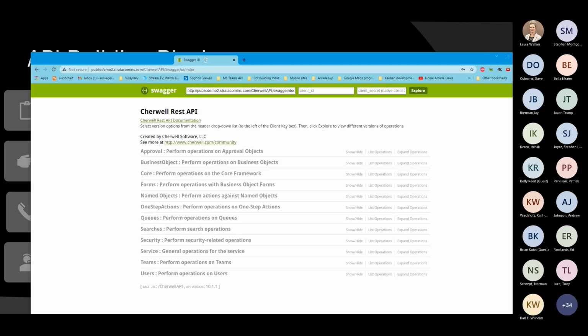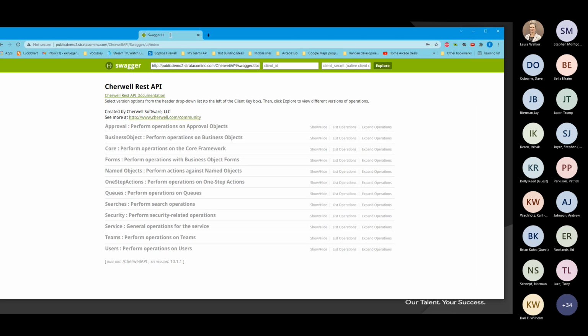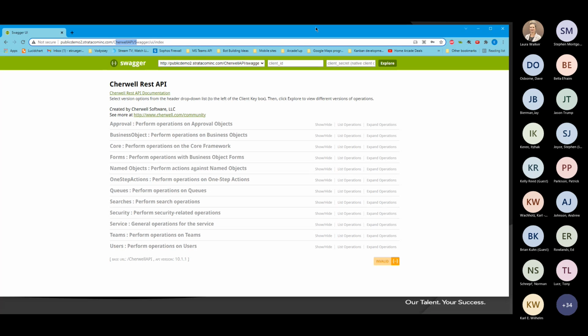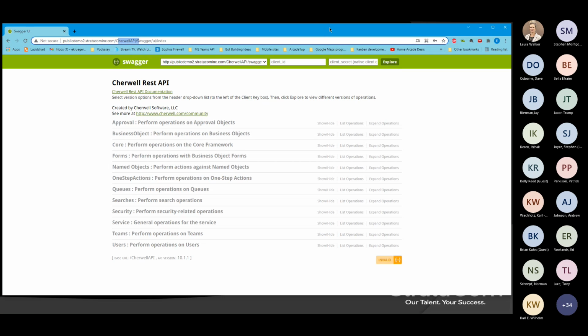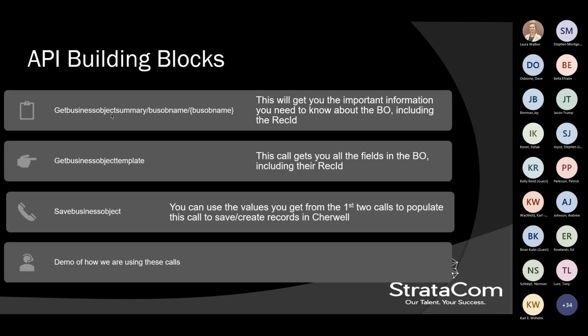So you'll be able to see it here. This is their Swagger interface that you can go to. You just go to your address and type Cherwell API after it, and it'll give you this Swagger interface. If you're curious, I can show you how to interact with this. But some of the core building blocks, we've got this get business object summary.